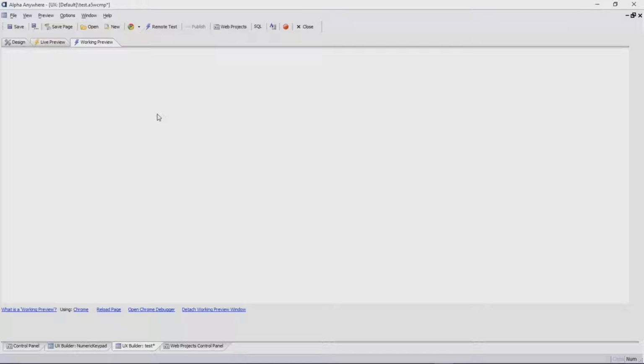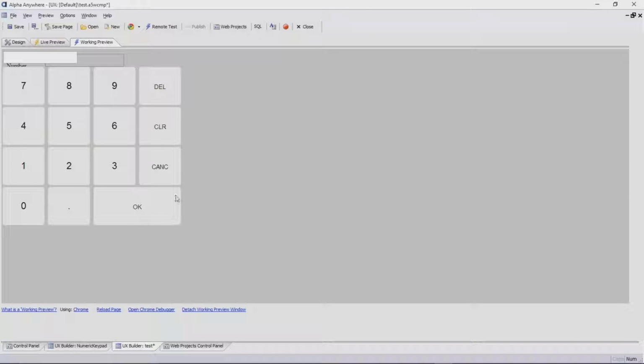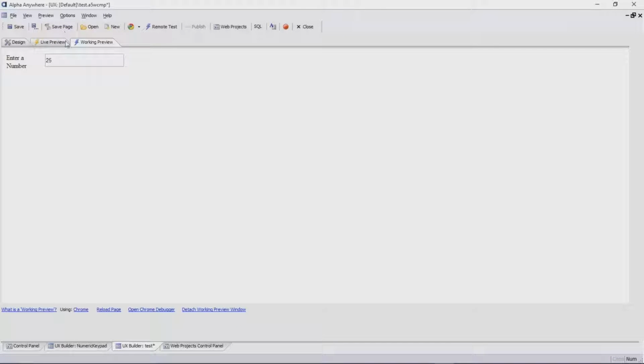We have a text box when this opens up, and when I click on it, I get this keyboard that pops up. Cool. So I can say 25, click OK, and it puts 25 in the text box. Click on it again.